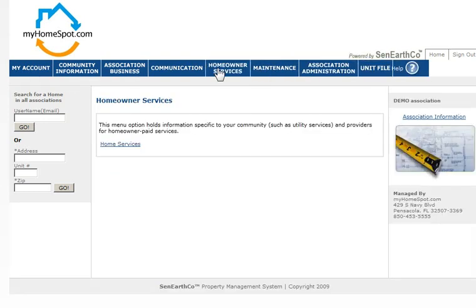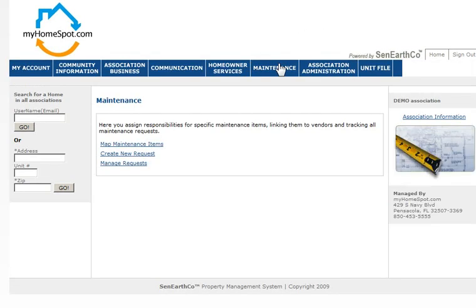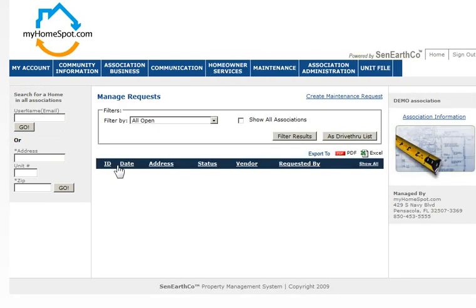Homeowner services allows us to go in and add details into the homeowner services page for the members, telling them what utility providers to contact or who to contact for resale letters and that type of stuff. Under maintenance requests, we can go in and manage the requests, and it gives us all of the open requests of the association, or we can go in and create a request on behalf of the member.